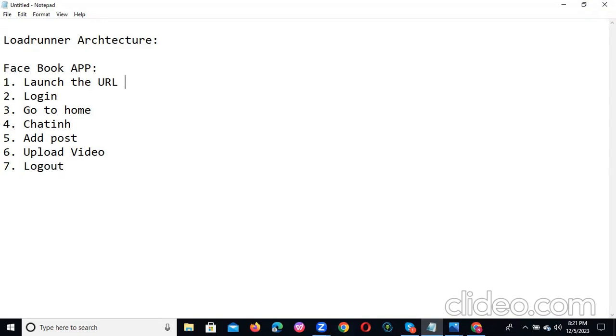Yesterday I told, so this happened in 1.3 seconds. And this happened in some 1.4 seconds. When you click on the home button, it came in 1.68 seconds. Sorting came in 1.2 seconds, add post came in 1.9 seconds, and upload video came in some 2.4 seconds, assume. Logout came in some 1.5 seconds. So this is what we call the response time.